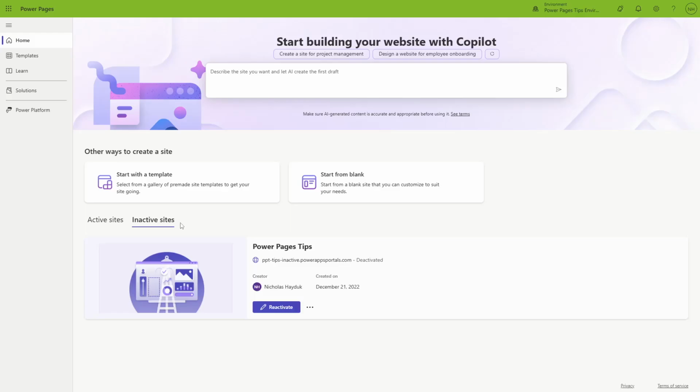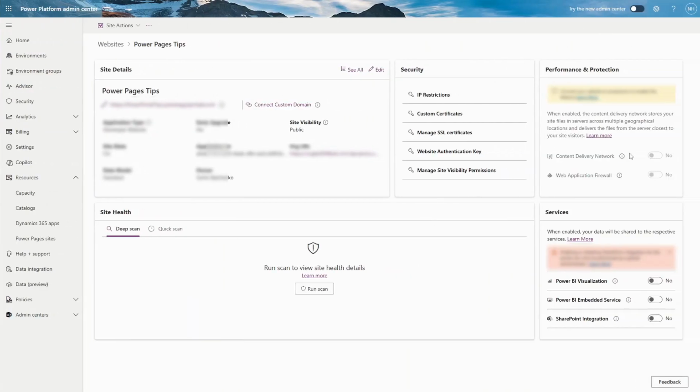Just go to make.powerpages.microsoft.com and find your site in the Inactive Sites area and reactivate it. You'll need to redo any of the config you've done within the Power Platform Admin Center, like enabling CDN, custom domains, etc., but the core functionality of your site should still be there.